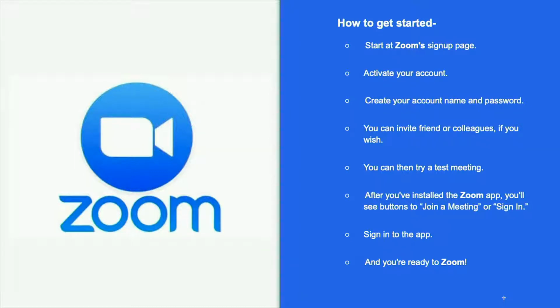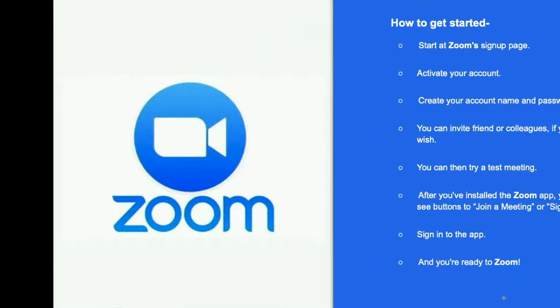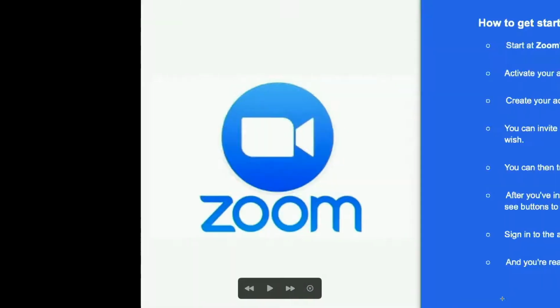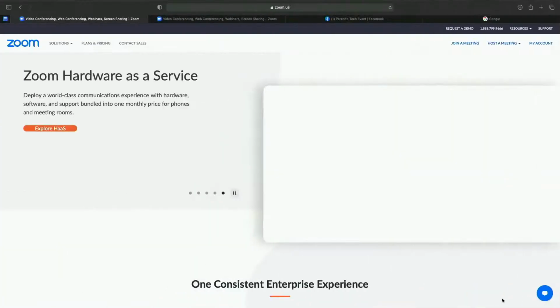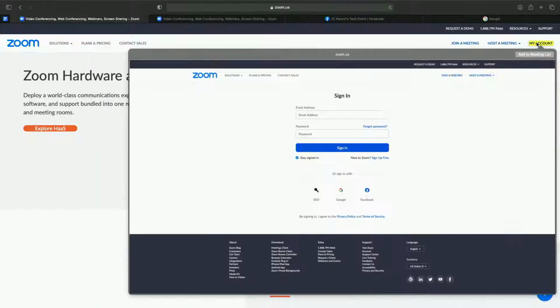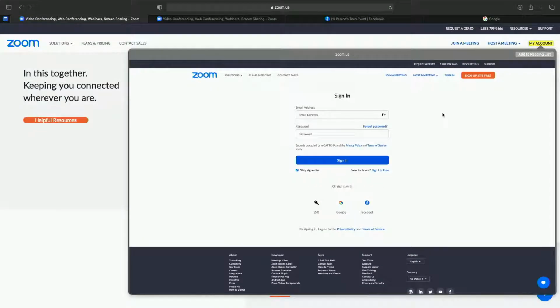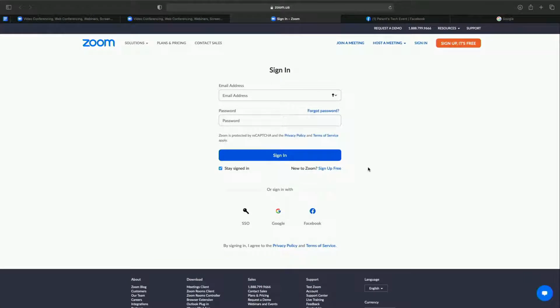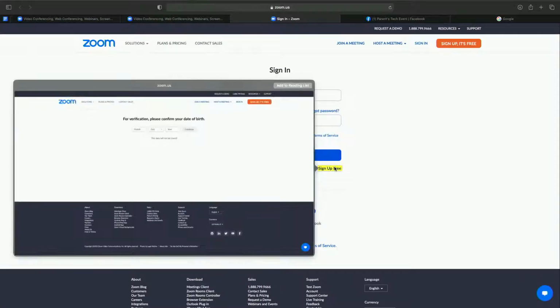So let's go ahead and go on over to the Zoom website. There we go. Right up here, we are going to make an account. You can sign up right here. You're just going to put in your information, your date of birth. Make sure you have your email address all set up and ready to go. So you click sign up.